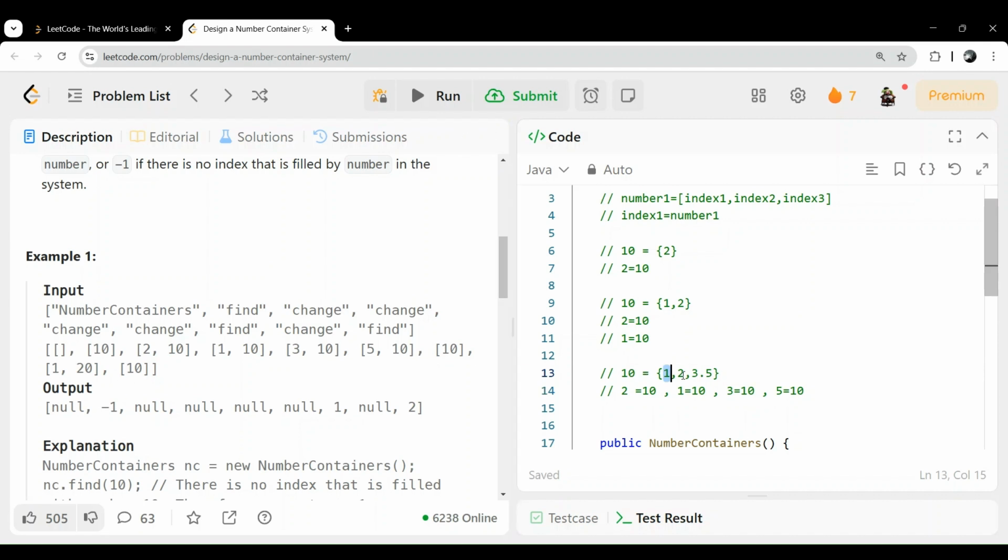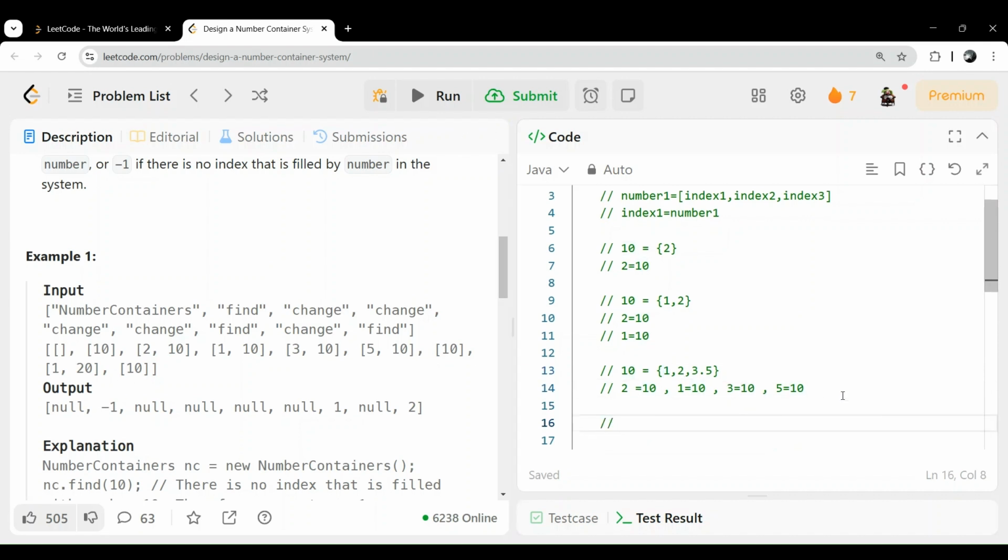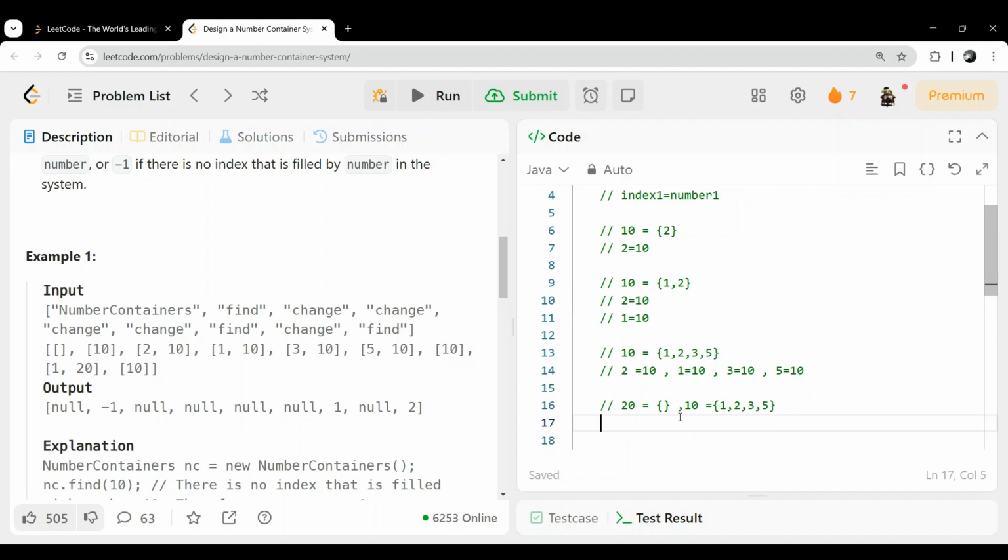Now 1 and 20, this new request came as 120. So what I will check for, is there any number with 20? No, only 10 is there. So what we will write, we will initialize 20. Okay, we have 10, again we have 10 like this, 1 2 3 5, right?